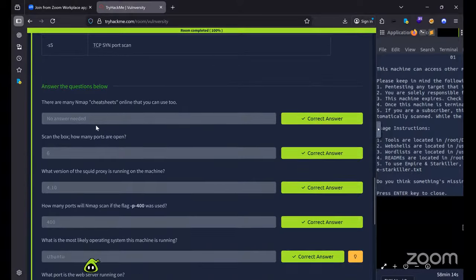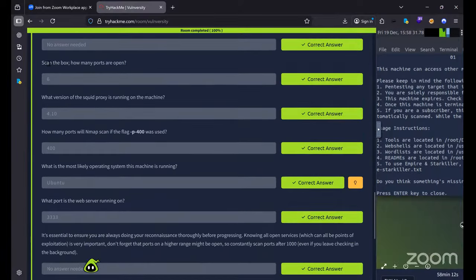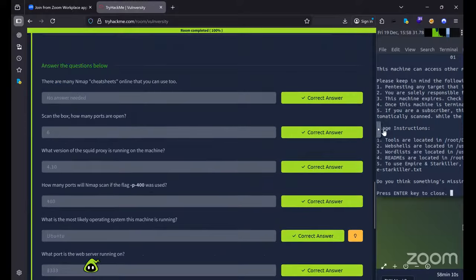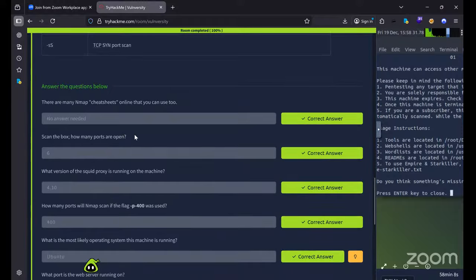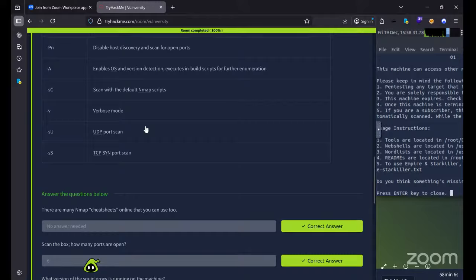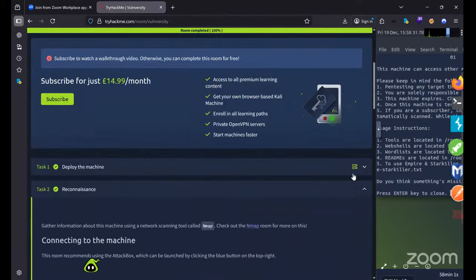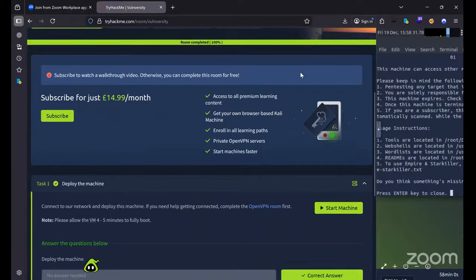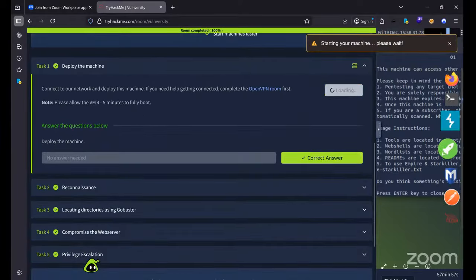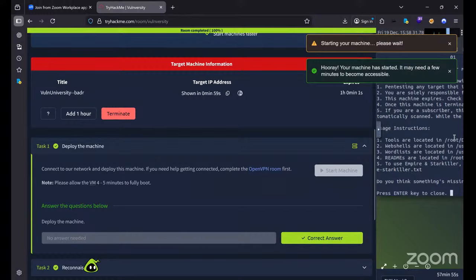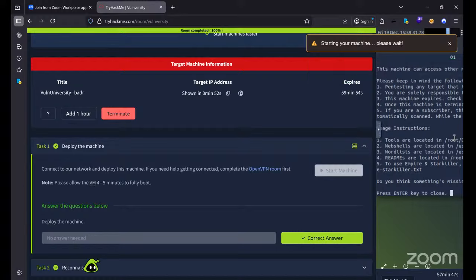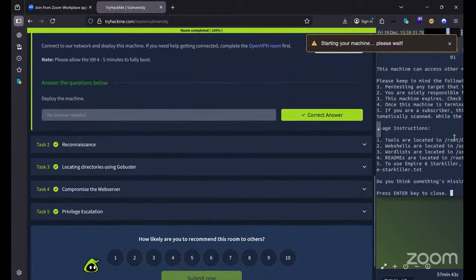Now here we have questions like, scan the box and how many ports are open. This AttackBox is open. Now I'll just start the machine. This will take only 1 minute to get open. Meanwhile, I'll just show you what type of questions we will be seeing.